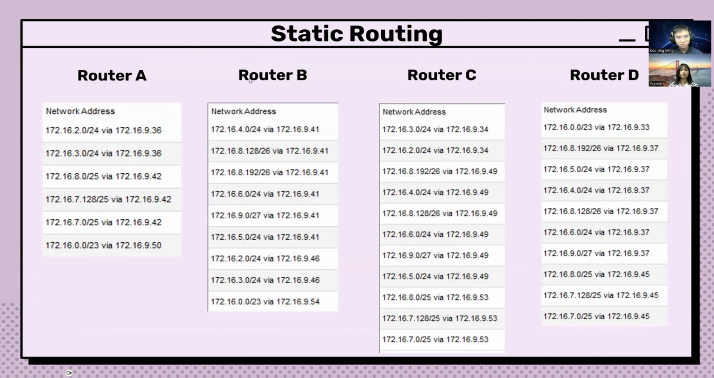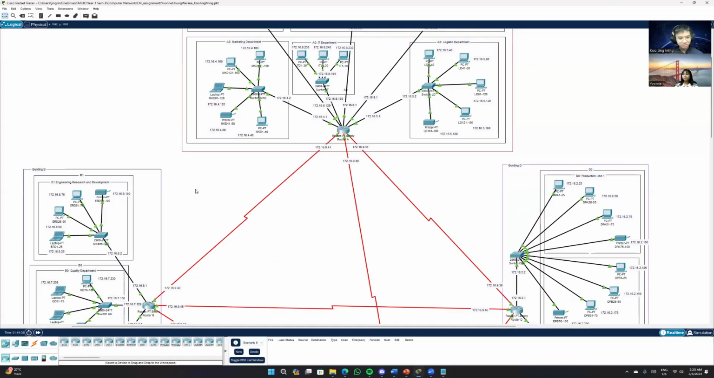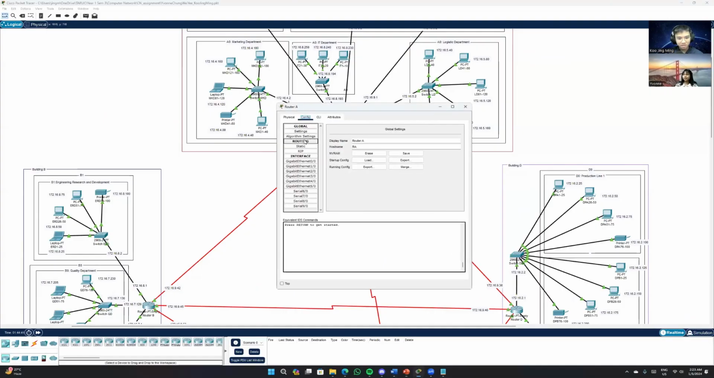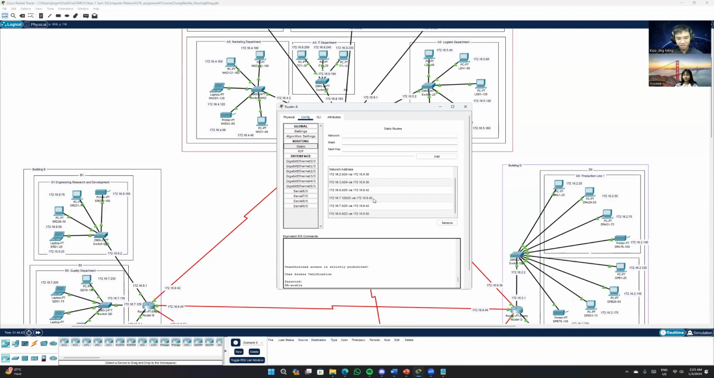Alright, to connect router to router, we are using static routing. So for the 4 routers A, B, C, and D, as you can see, we have set all the paths to the other buildings to connect with each other. I'm going to show you. Let's say router A, static routing. We have set all the paths, so we can communicate from one building to another building.